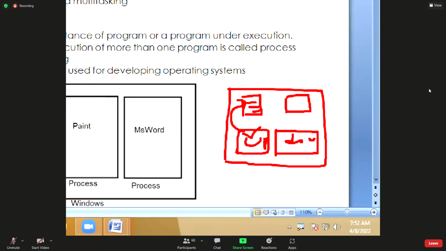Upload function. But until execution of the upload function is completed, if it is single tasking, I cannot click on which one? Download. Now this is multitasking or single tasking? Single task. Because until execution of one function is not completed, I cannot execute another function.